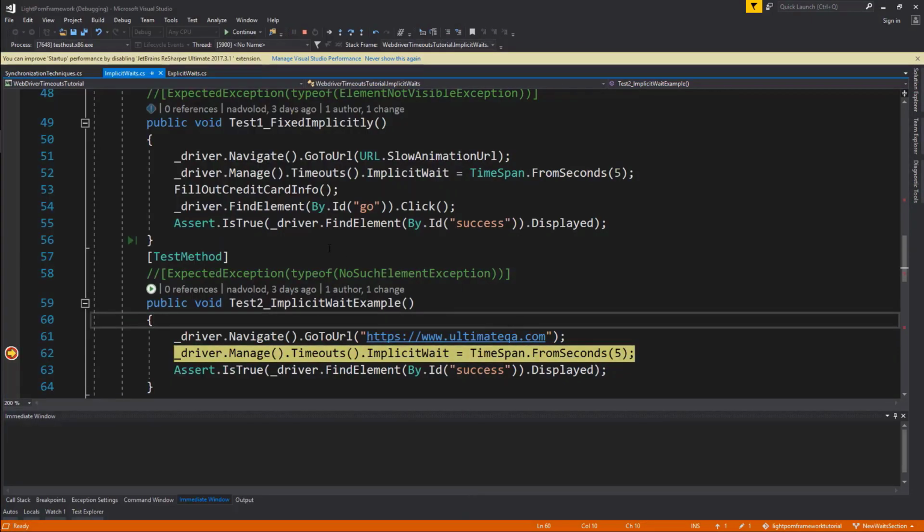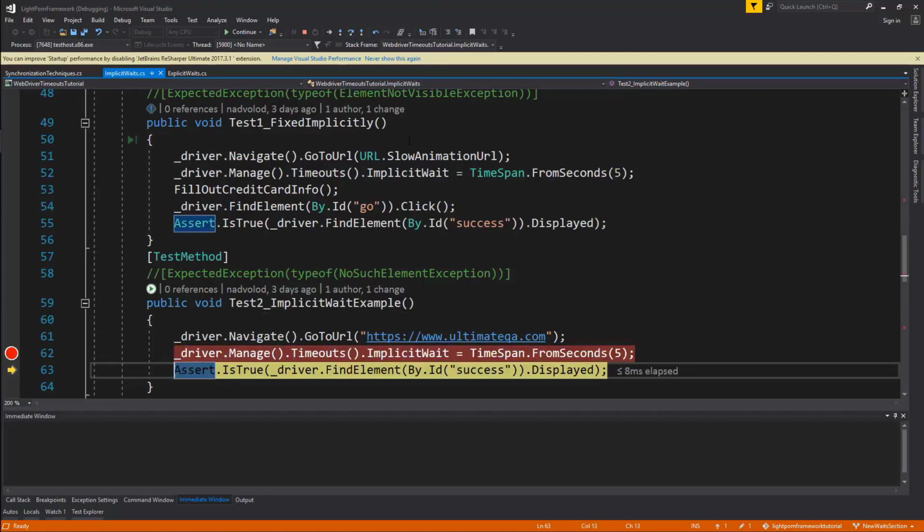Let me pull it up over here, and then I'm going to step over this and watch how long it takes to get from this step to this step. Step over. Oh, and sorry, from this step to this step, because this step just says the implicit wait. It doesn't do anything. This is the one that actually does something. So watch how long it takes to go from here to this curly brace.